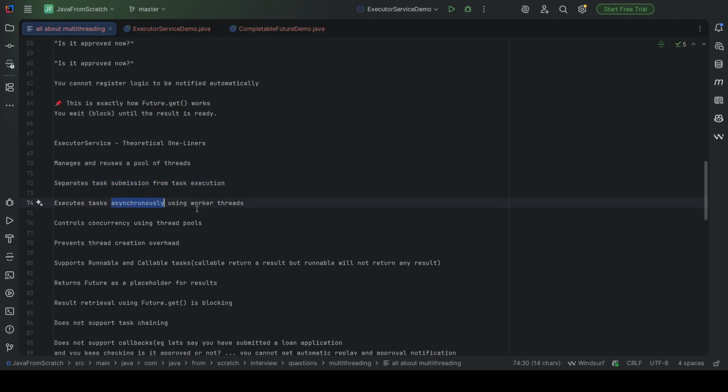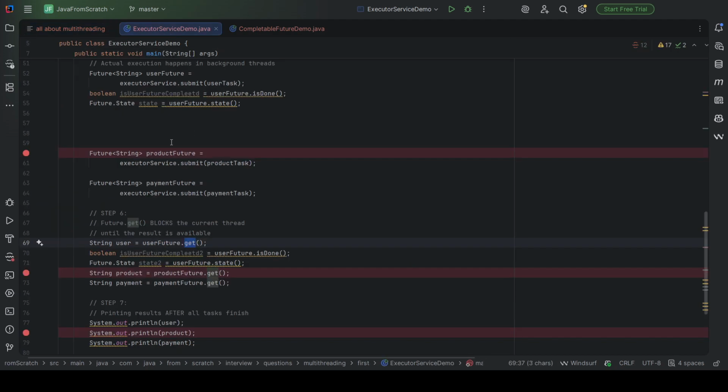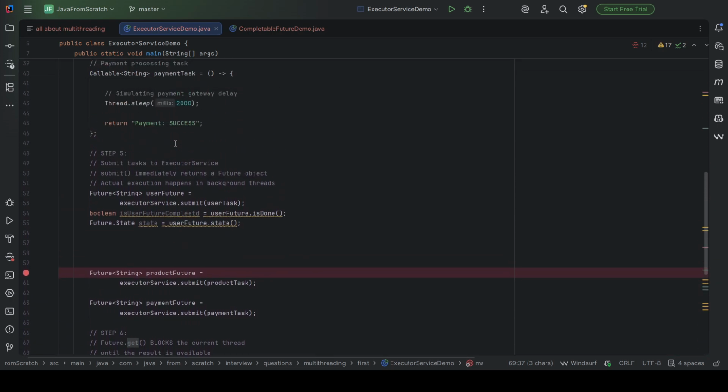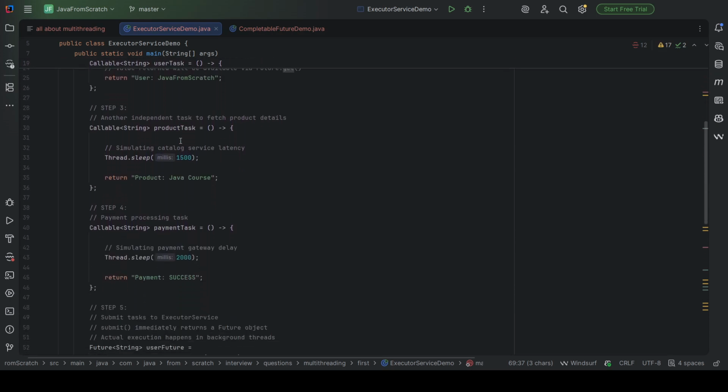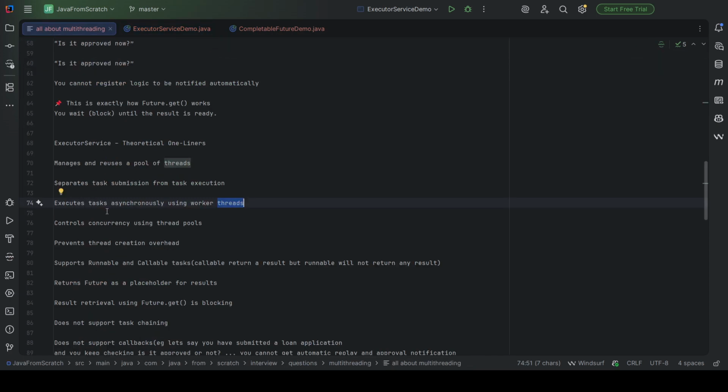Execute tasks asynchronously using worker threads. So how many tasks are there for us? Getting the user details, getting the product details, getting the payment details, all are tasks. Those tasks will be executed independently if we use executor service.